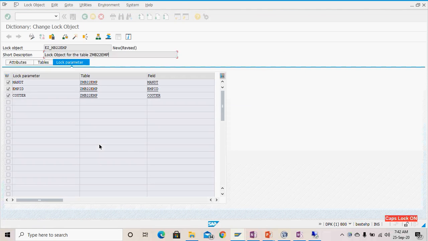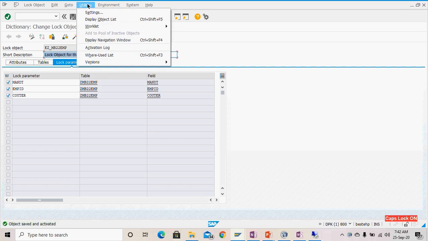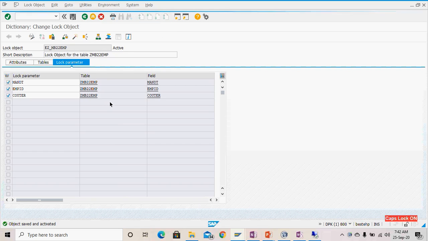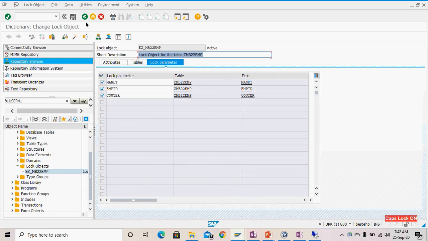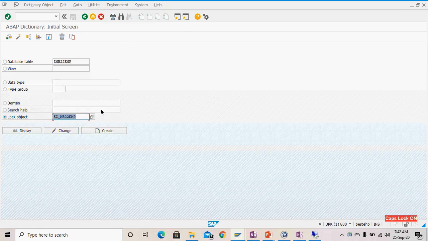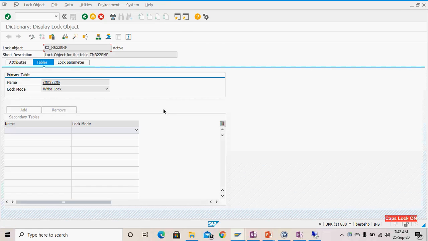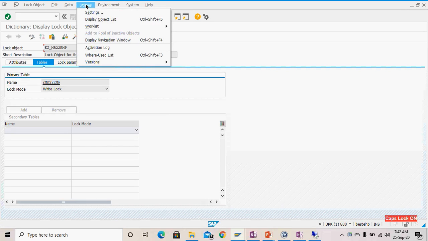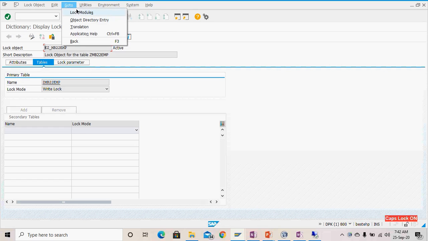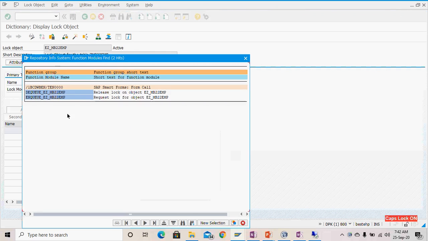As soon as you activate, two function modules get generated, and you can now come and see them from here, display object list. Click on this, and now let us see the two function modules. No, that is not actually it. That should come like module. So I think here, environment, utility, go to, yeah, here under go to, lock modules we have, and here we will see the two function modules which got generated.